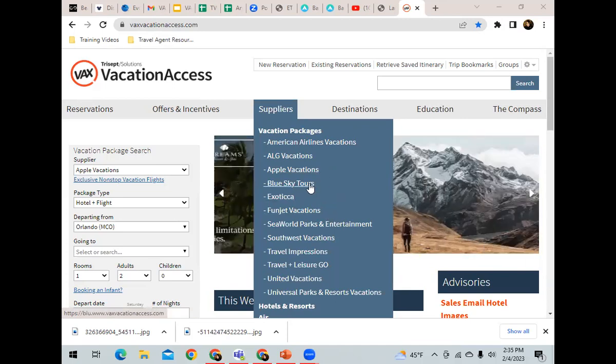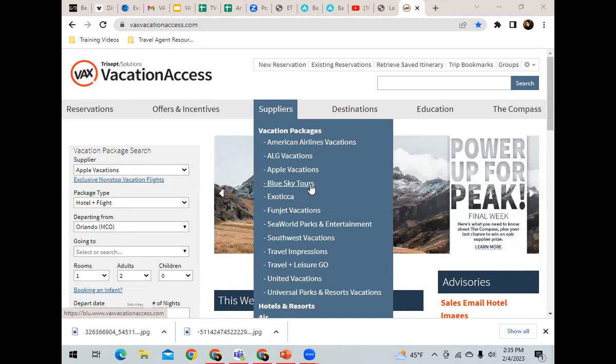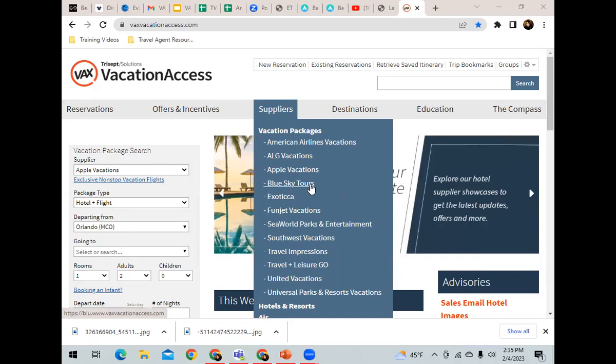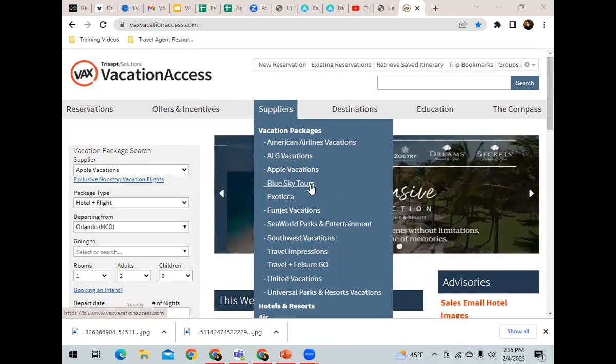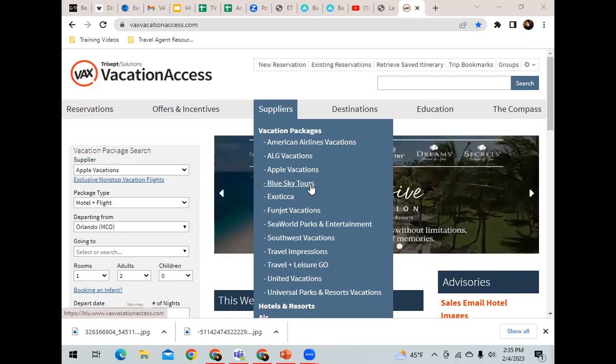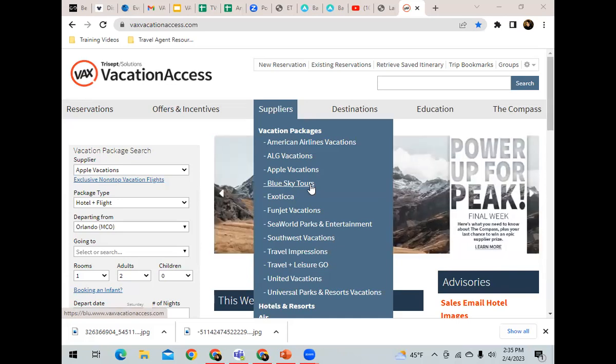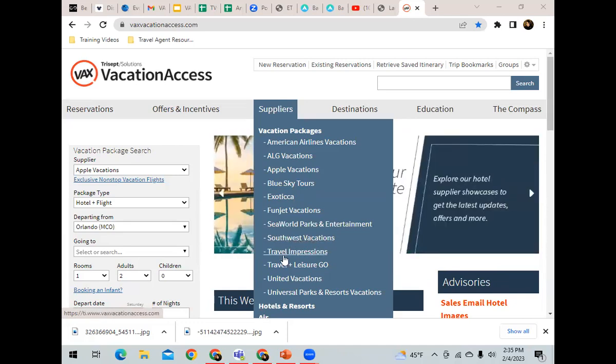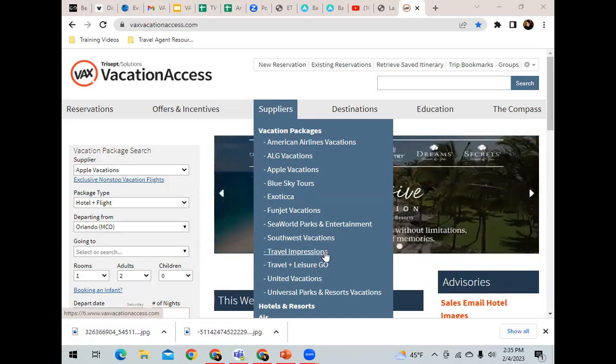You will also find Blue Sky Tours Hawaii to be very beneficial for your clients looking to go to Hawaii, since they specialize, or that is the name of their site, or that supplier being Blue Sky Tours Hawaii. They can offer you a lot of great deals for Hawaii type of quotes that you need. Now, of course, you have Southwest Vacations. Another great one to use that I've learned is Travel Impressions. They have a very high commission rate, and you can find just about anything on there.